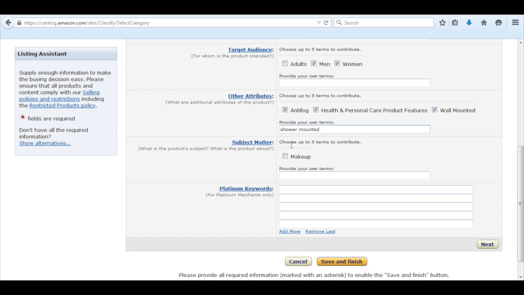So subject matter, then it's going to ask you to choose up to 5 terms to contribute. And makeup, women could use that for makeup in the shower. Maybe that would work. We can put in there shaving, probably is more appropriate. So I've gone ahead and put in shaving, and if you want to put more terms in there, you can put comma and whatever the other terms are that you want to put in there. So this one I went ahead and just added shower shaving as well.